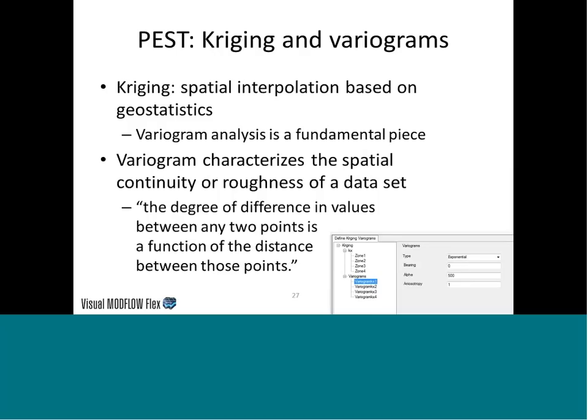So the next step after you define the pilot points is to specify kriging and variogram settings. A few remarks about this before we show the options. Kriging, as most of you probably are aware, is a spatial interpolation technique that's based on geostatistics. A fundamental part of kriging is the definition of a variogram. The variogram, in a nutshell, characterizes the spatial continuity or the roughness of your data set. The degree of differences in the values between any two points within this data set is a function of the distance between those points. Variograms are something that we could easily spend a day discussing and learning about all the concepts, so it's really just a brief description of what these are all about within the context of this webinar.